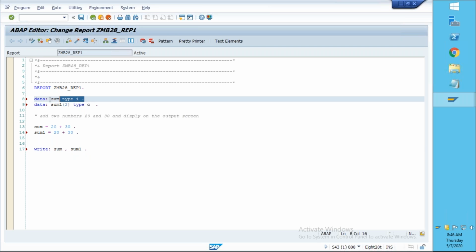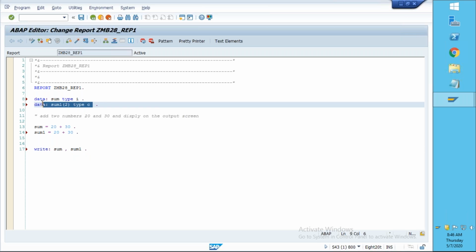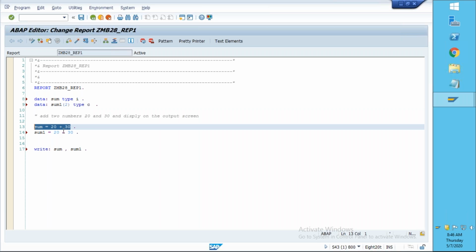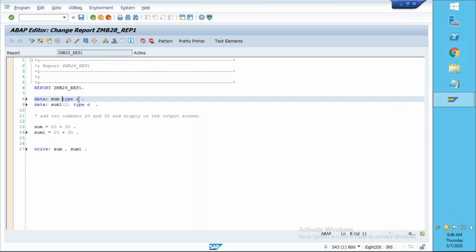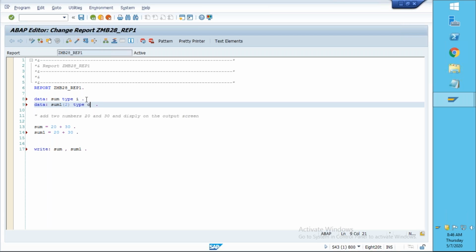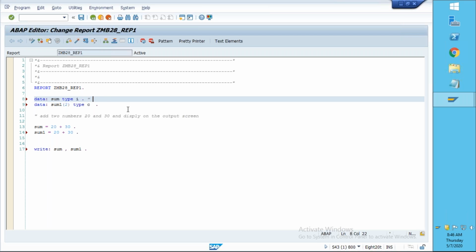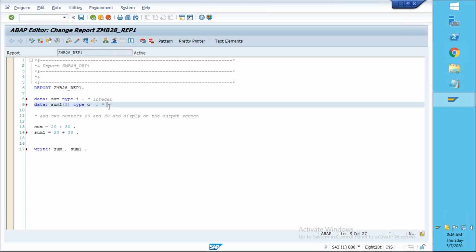So I have declared 2 variables, one is sum, another is sum 1. In sum I'm adding 20 plus 13, sum 1 also I'm adding the same. Sum is of type I, sum 1 is of type C. I means integer, right? And C means character, right? Just check the syntax, it's fine. Just save it and activate it.